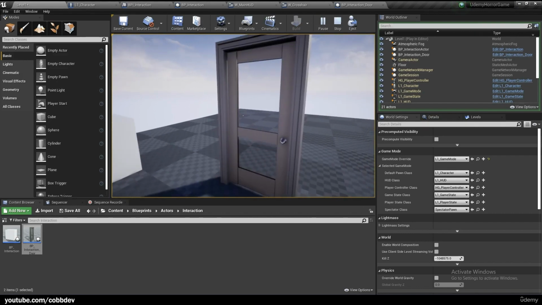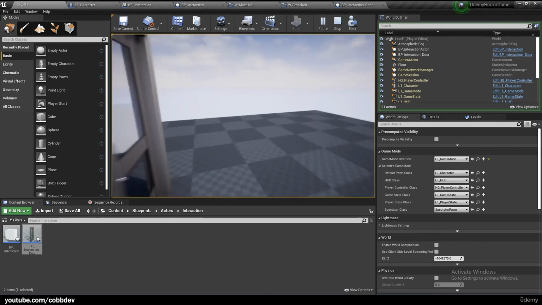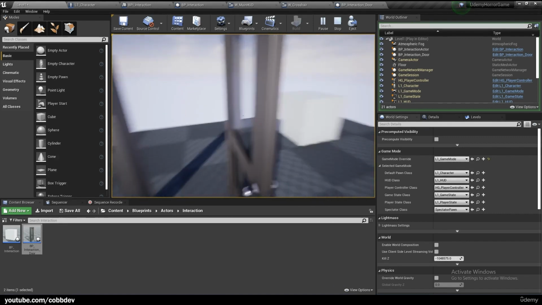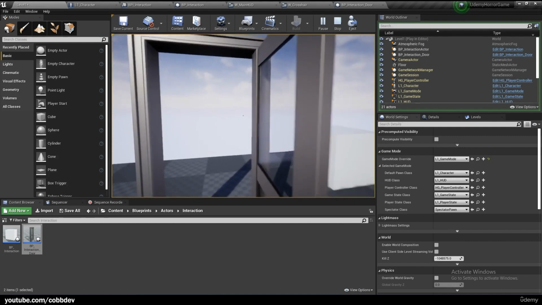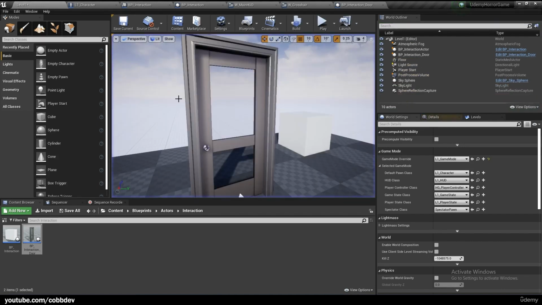Perfect. But the only problem with this door is that it always opens in the same way. On this side, when we press E, it comes towards us. So in the next episode, we're going to be making a version of this door that will always open outwards.